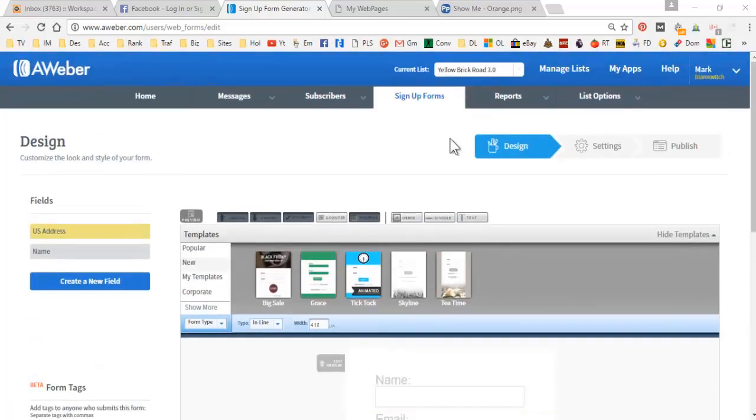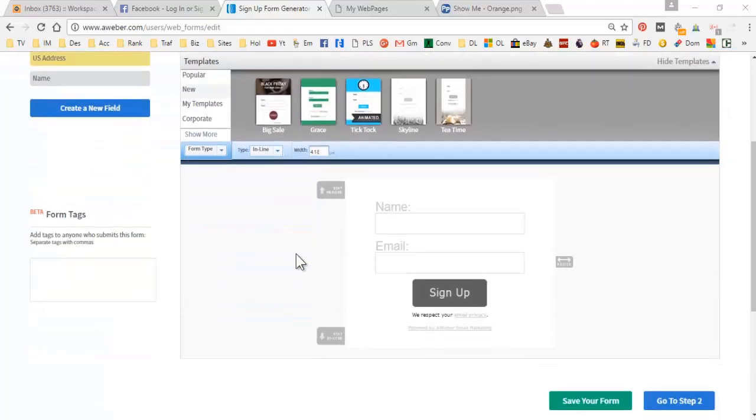Now, obviously make sure you are in your correct list. In this example, I'm going to be using Aweber. So have the right list selected, click on sign up forms, then go to create sign up form, which is towards the top right usually. Then you see this page.